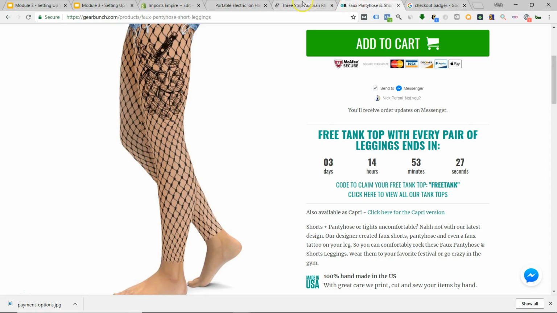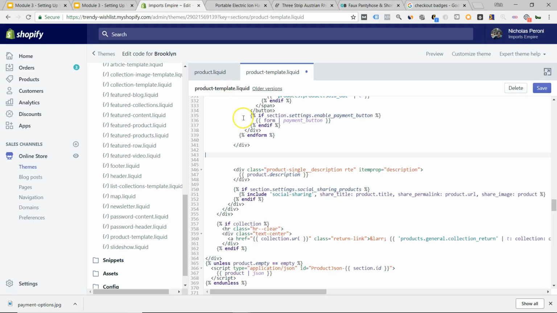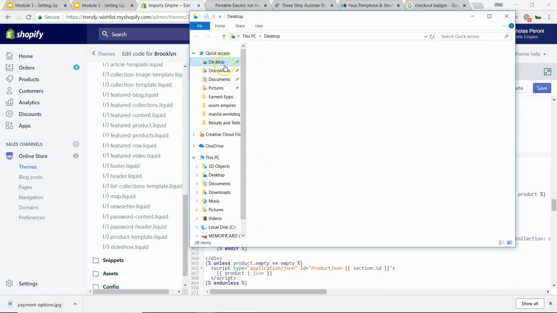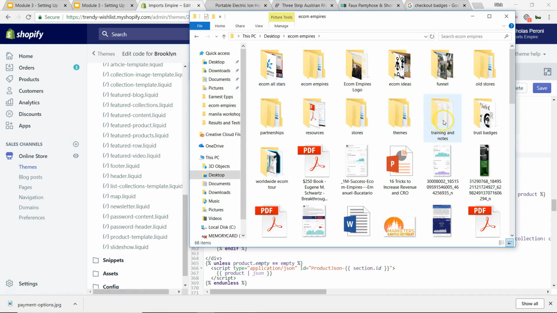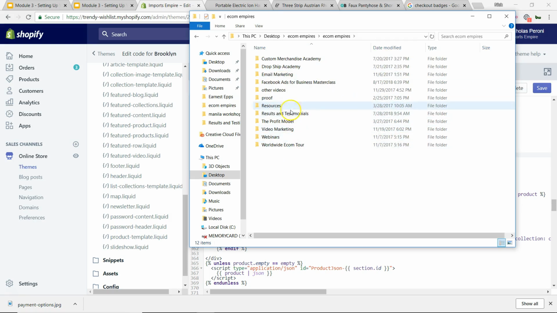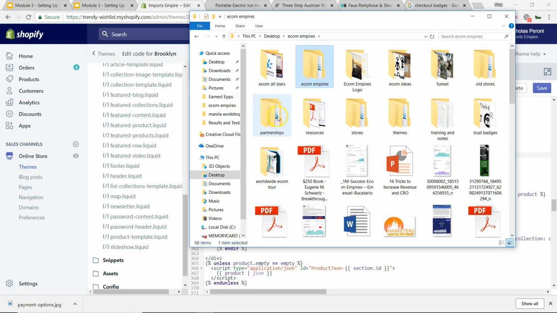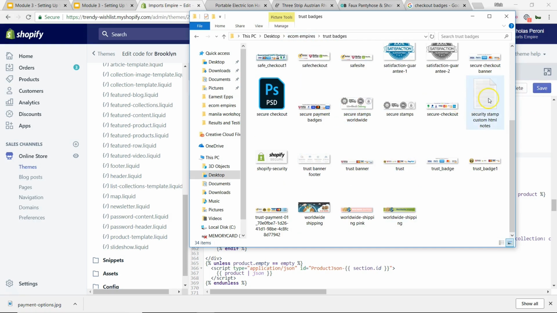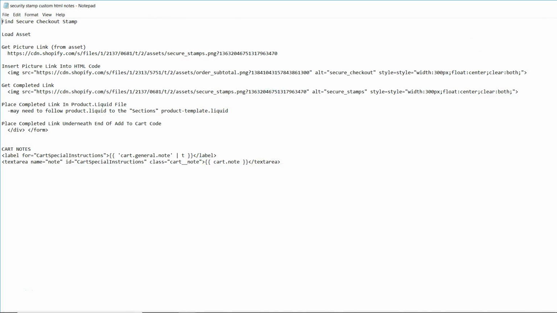And so you'll download the image, right? And then I'm going to include the text for this. But basically, I have this all set up already, where if I come into where are the trust badges? Oh, here we go, trust badges. All right, so I have this all set up already for the security stamp HTML notes.